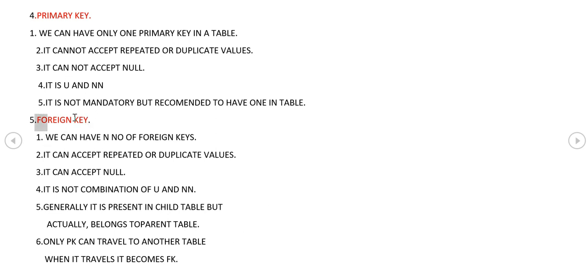And one more thing is foreign key. It is also a constraint. It is completely opposite to the primary key. We can have only one primary key in a table, but coming to foreign key, we can have n number of foreign keys in a table. The primary key cannot accept repeated or duplicate values, but the foreign key can accept repeated or duplicate values.